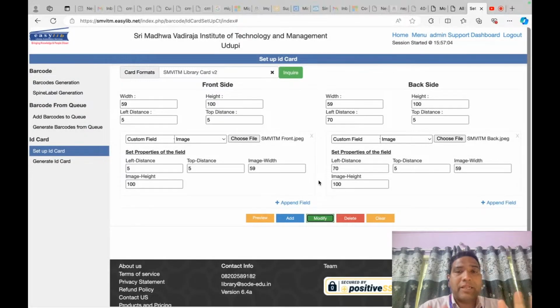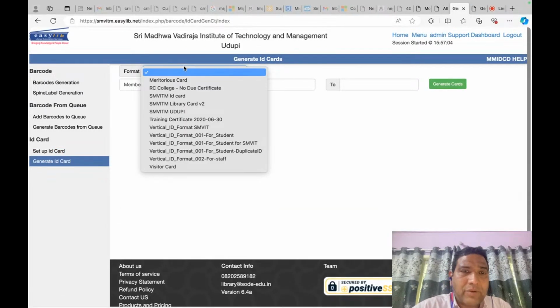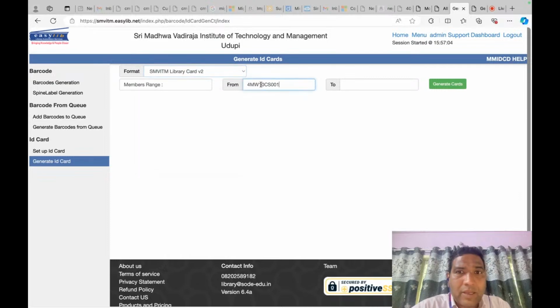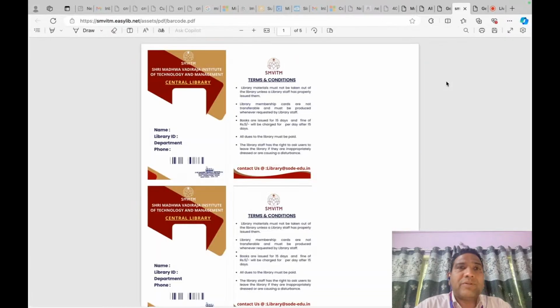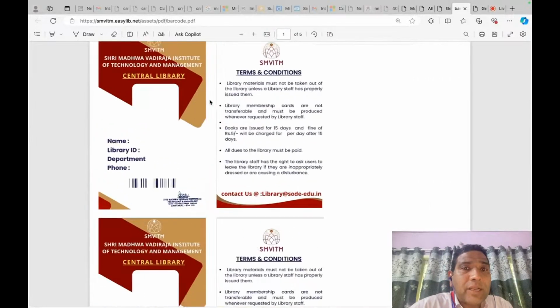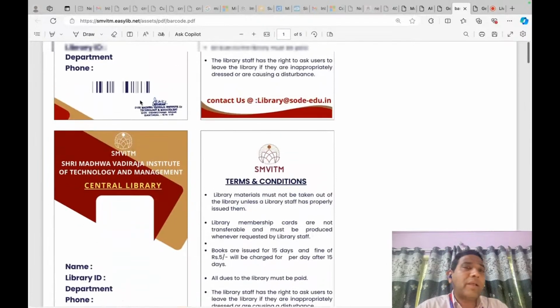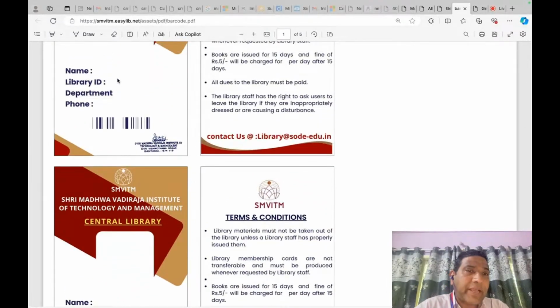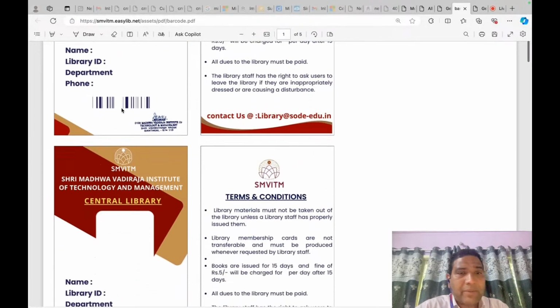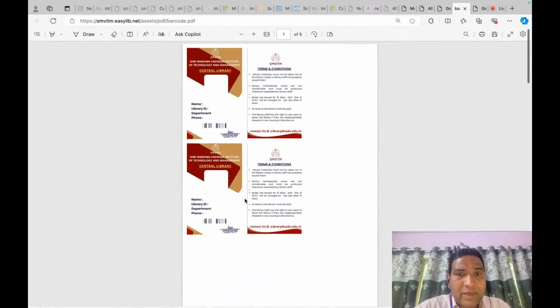So now this is the ID card that is designed. Now let me open this in another tab, generate card. I'll go to that version 2 and choose the same member name. Let's see what it is. If you see here, it has come like this, right? What is the issue here? Only the static image has come. You are not able to see the actual name of the student, library ID, department and all. Correct. And also the barcode is very static.